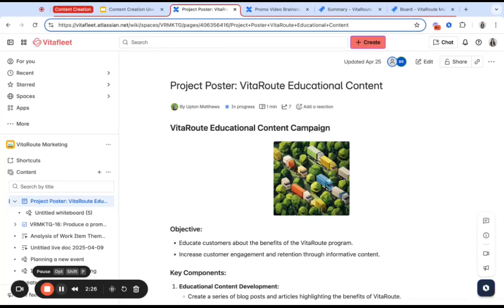You are supporting go-to-market for a new product launch. In this case, VitaRoot. This is our new shipping platform. You want to create some educational content that introduces this new program to market. So we're going to start here in Confluence. This is sort of what I like to think of as the writing center.